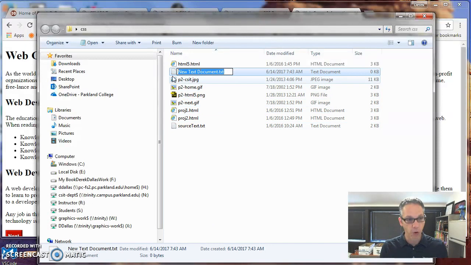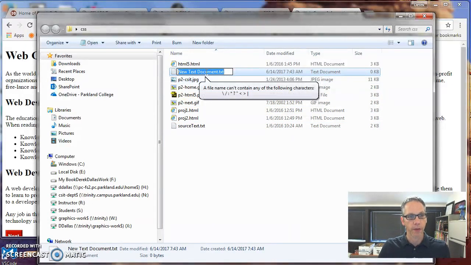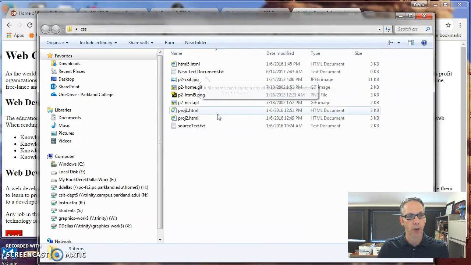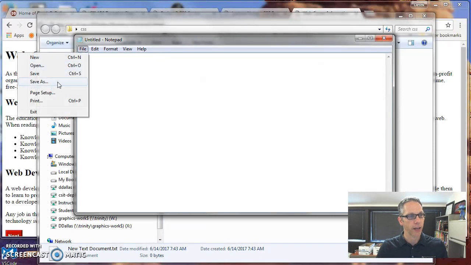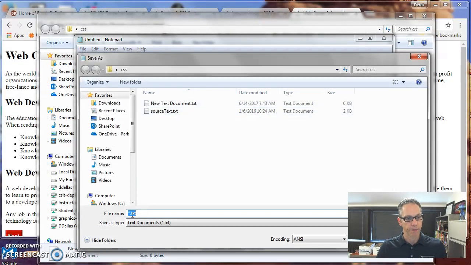I'm going to put in quotes. Oh, it won't let me do it this way. So I'm just going to open this up. There's nothing in it. I'm going to say file, new, or I'm going to say save as, and I'm going to put in quotes, stylesheet.css. I said I was going to put it in quotes because I want this to be a CSS document.